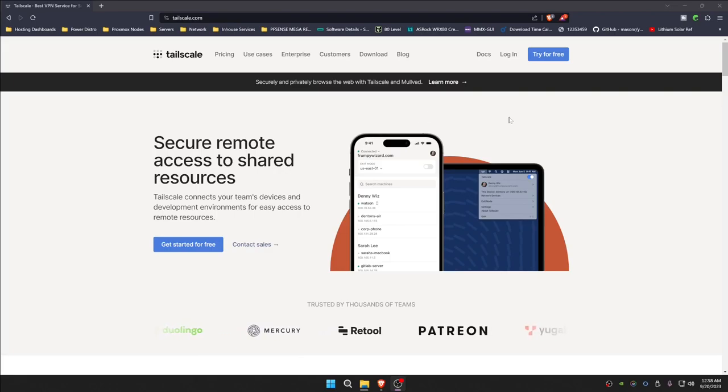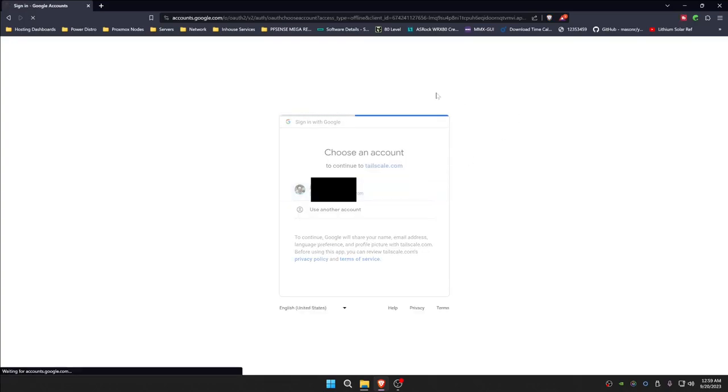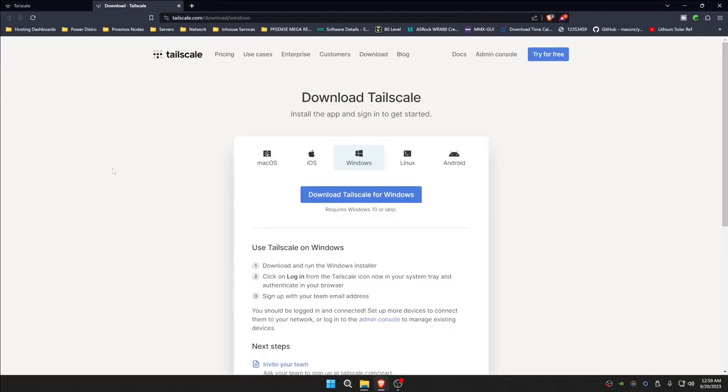To get started, go to tailscale.com. Go ahead and click on try for free. We're going to sign in with our Google account here and download the Tailscale client for Windows.